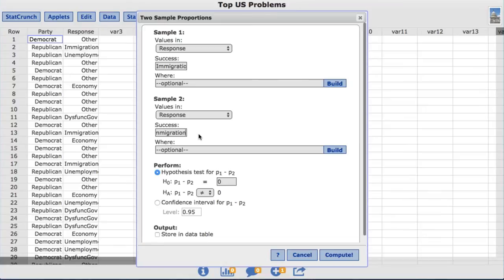To limit the respondents in the first sample to only Republicans, in the where box, I'm going to type party equals Republican. To limit the respondents in the second sample to only Democrats, I'll type party equals Democrat.